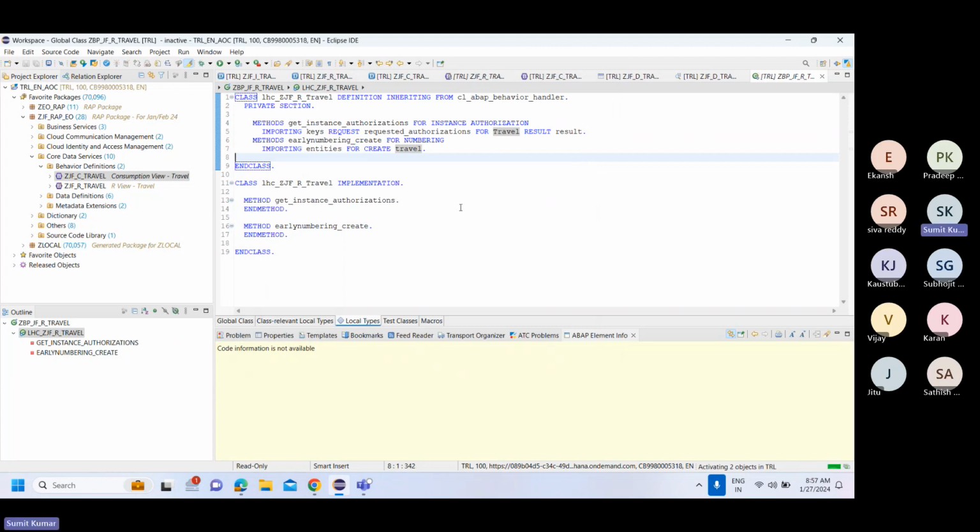So I got a method. I don't have any logic residing as a part of it yet. Now let's just understand the methods, the signature of it, the thing that it contains, and the role of each of the things. For example, this early numbering create.